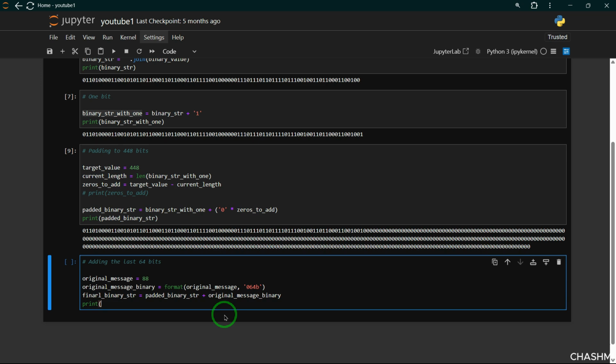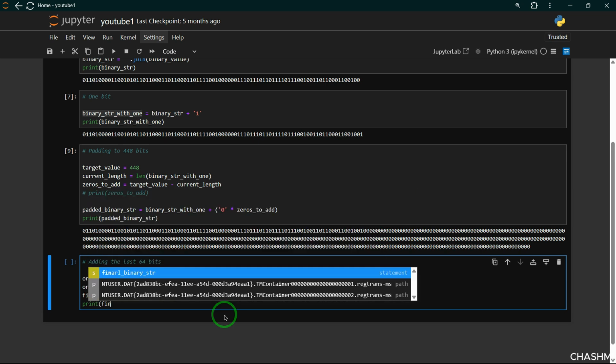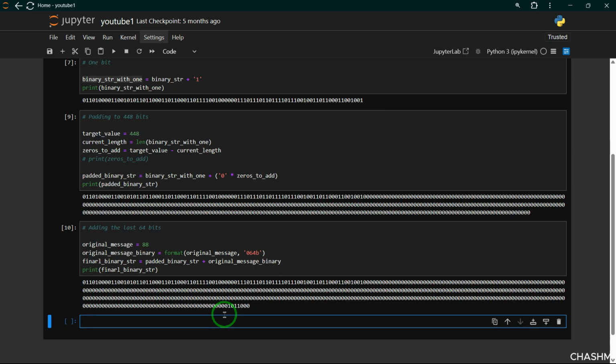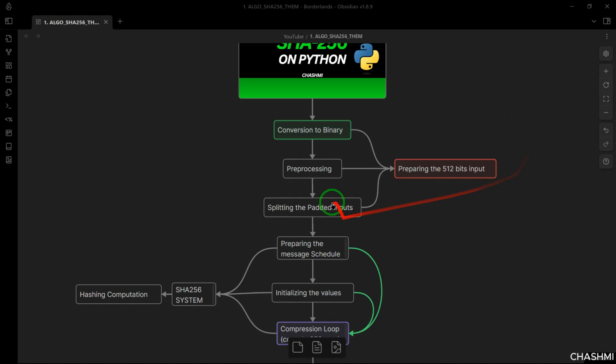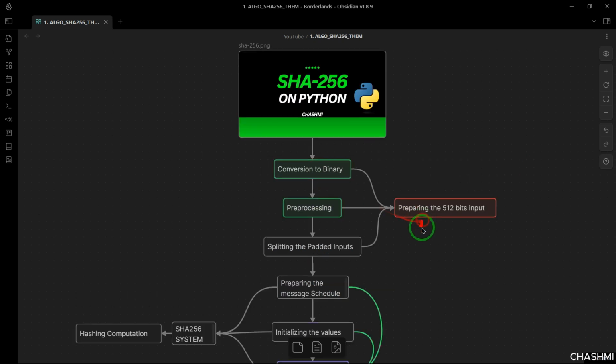Print final binary string. Yes, perfect. We also did add that 64 bits as well, so our message is done. Finished. Our input is ready. Look, we are here. We did the proper pre-processing, so the input is ready.